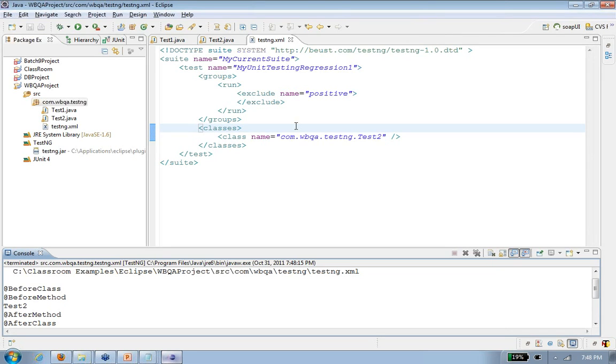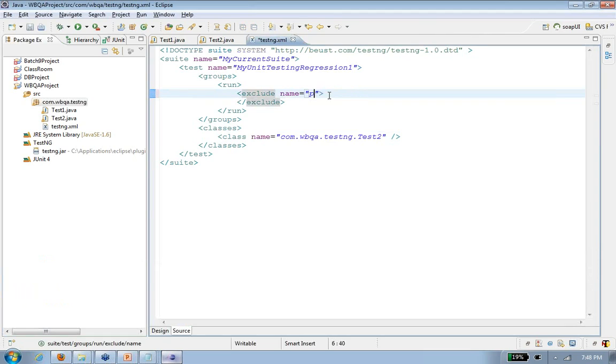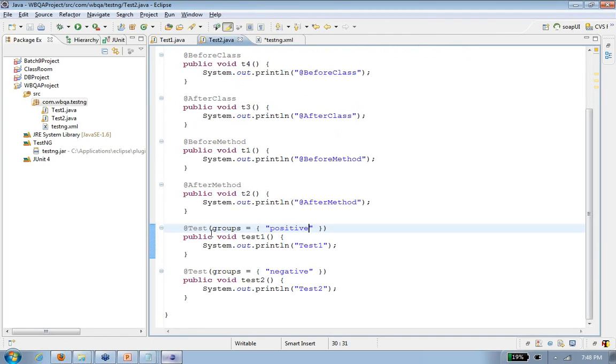So you can use include, and also you can use something like POS dot star, which means run anything which starts with POS. So you can use wildcards in this one. So this is very flexible. Remember, this configuration is very flexible. So now you understand why we name our tests as groups.